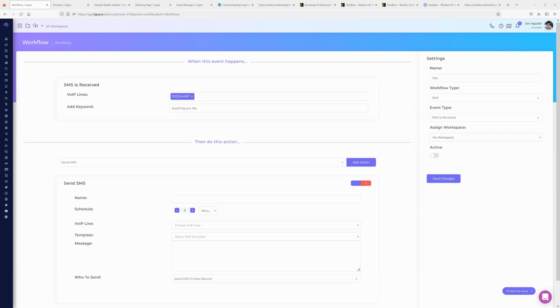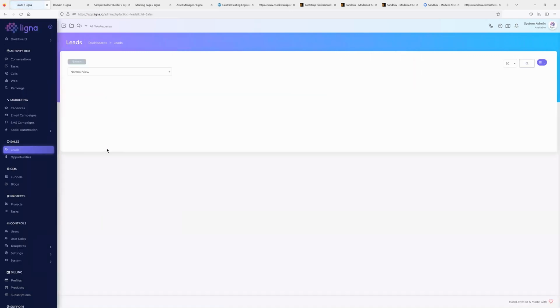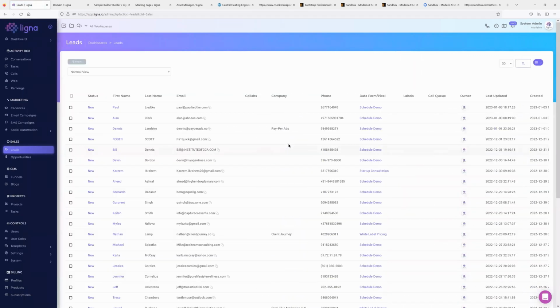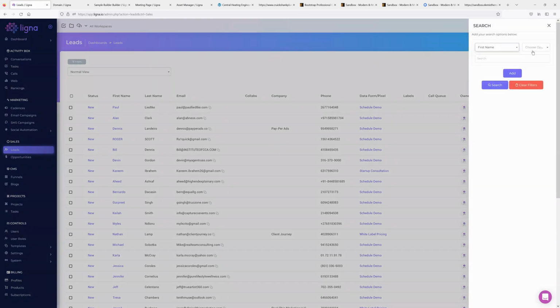So if you come back to your website, if you've noticed, your leads have tracking built into them if they come in through one of the pixels or one of the data forms on your sites, right? So there's this aspect of it.